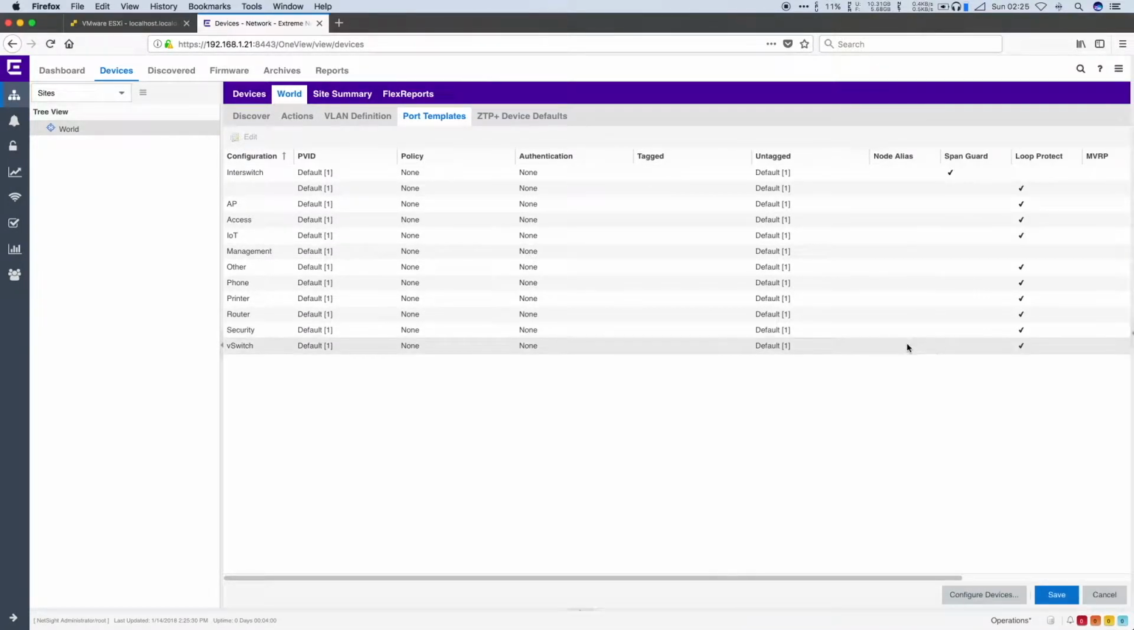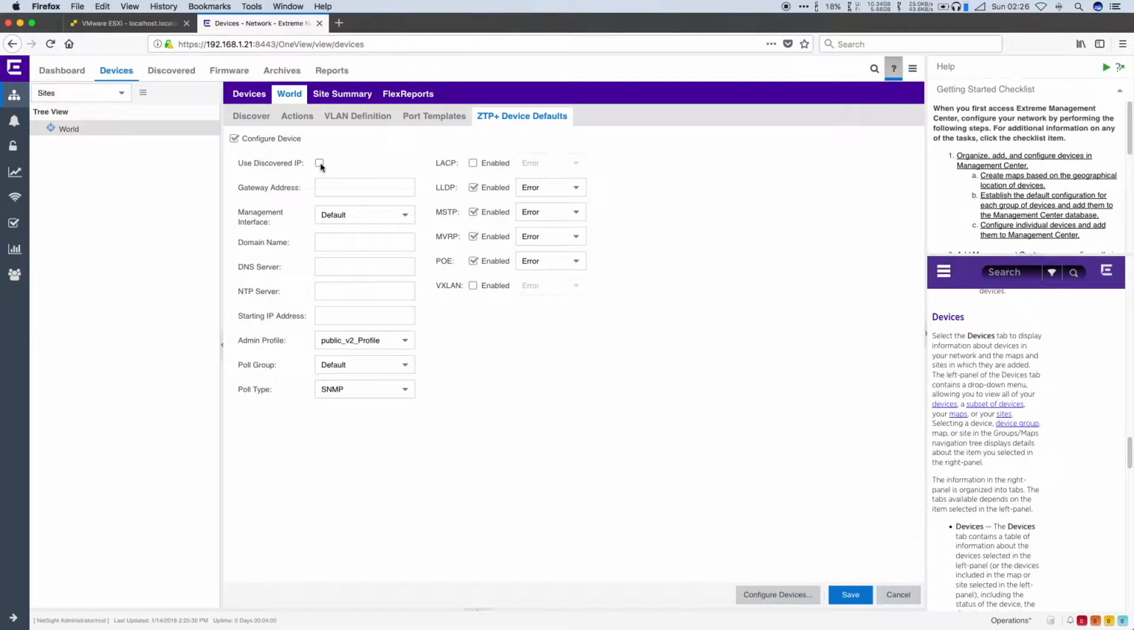Port templates, if like every switch on our network, we know port 48 is our uplink port. We could define that and automatically configure certain properties for those ports, and we can have it set to automatically configure certain properties like my gateway address, right? We can tell it to use the discovered IP, or we can set a starting IP range. So let's just do that, right? And we'll just use defaults for now.